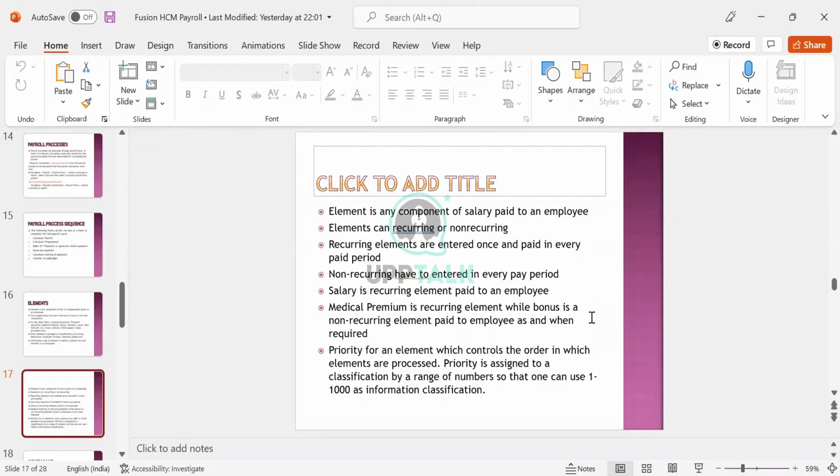Non-recurring comes like a bonus. Bonus is what? It's a non-recurring element. It will not come every pay period. Salary is a recurring element paid to an employee. Medical premium is a recurring element, while bonus is a non-recurring element.